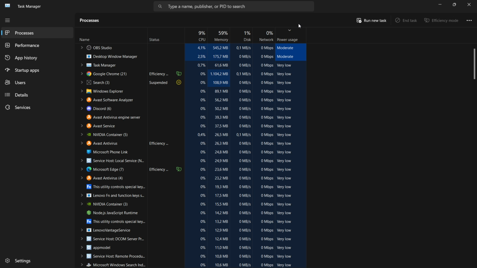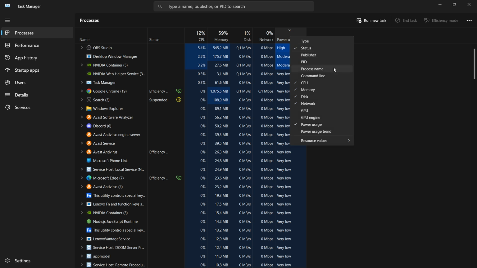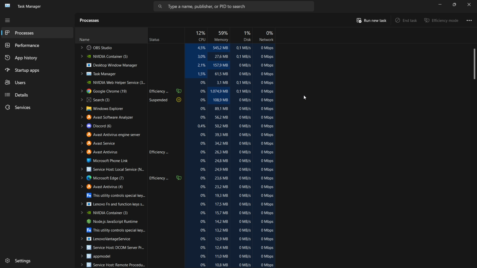If you want to unhide this and never see it again, right-click it, and yet again click on Power Usage, and that's it.